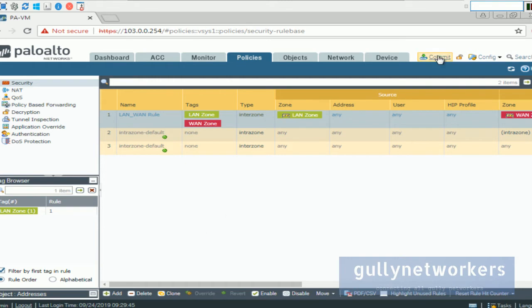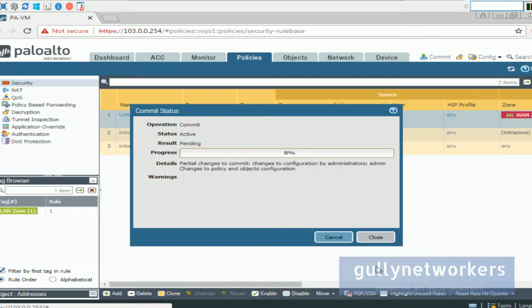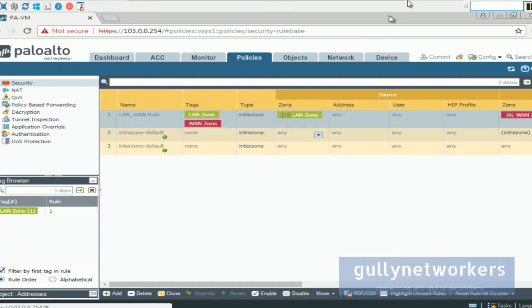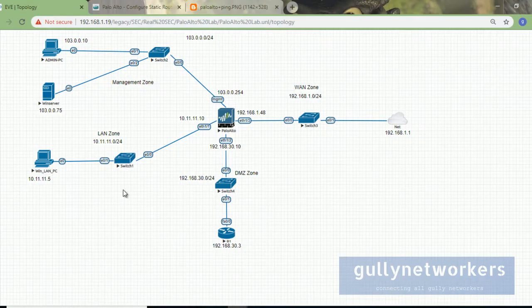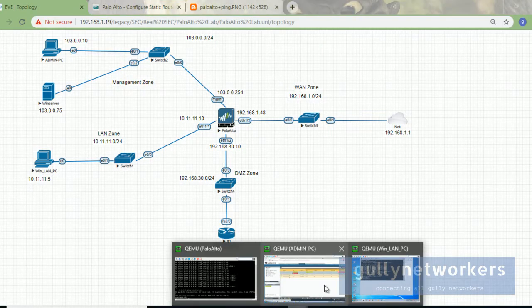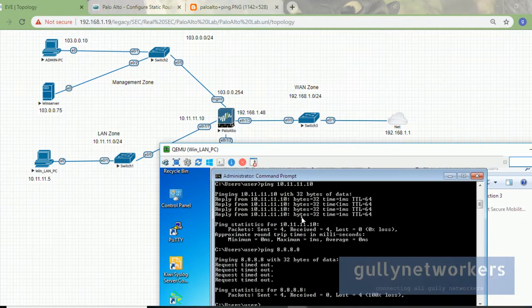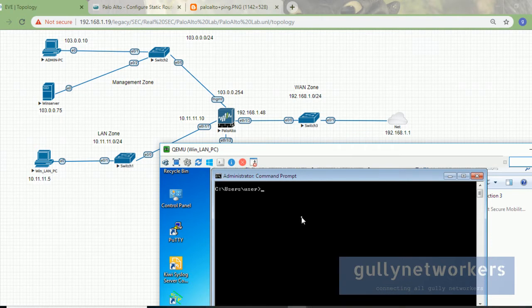Now let's commit it and see whether we are able to reach the internet or not. Just wait 2 seconds more and we are done. So let's go to the Windows LAN PC and see whether we are able to reach the internet or not. Okay, so this is the LAN PC. Again, I'm going to ping the same public IP, 8.8.8.8, and we can see that we are still not able to reach it.